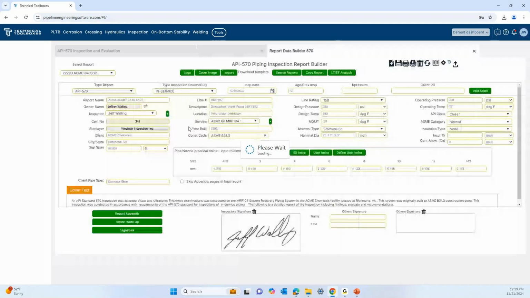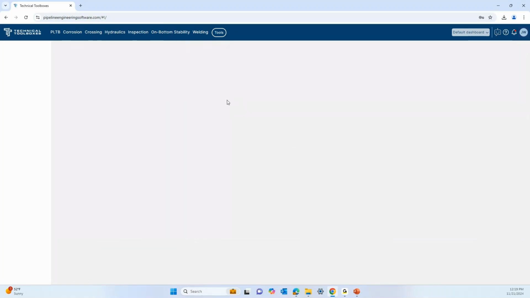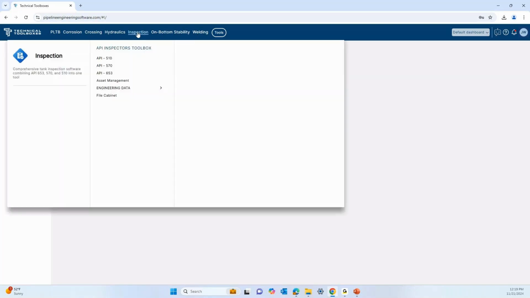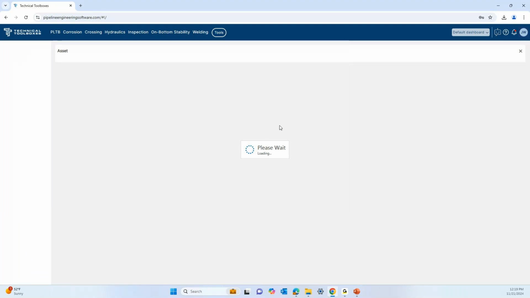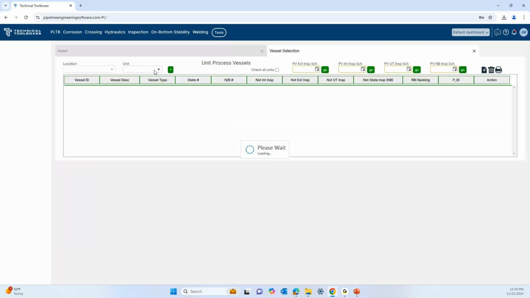Now we're going to look at the asset management database. So once you get done with all this, you can start building your database and start tracking your inspections. Here you go to asset management database. To start it off, you have to input your company, the location, and then you would go into any one of these. Usually we start with a process vessel, and we'll start to designate units.